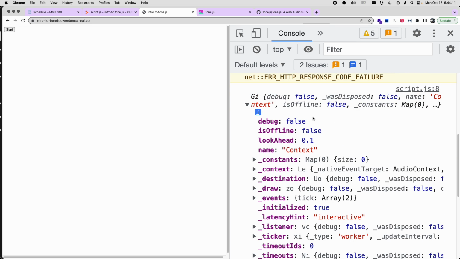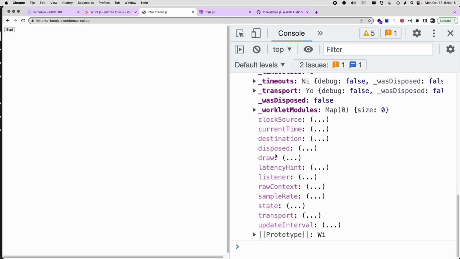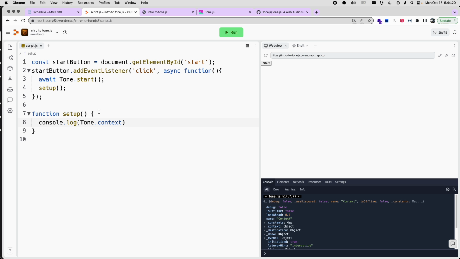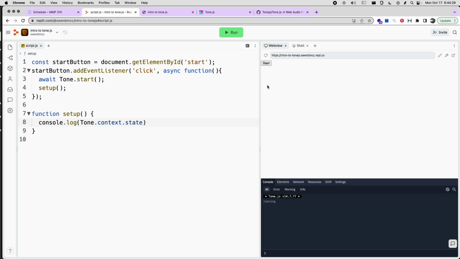So that's our Tone context. This is actually just like a reference to the audio context with some stuff added in. And we can see the state is running. So that's actually what we want to do. So let's log Tone.context.state, and then we can run this. Okay, so now we can see it's running. So that's what we want. And we could check this, but I'm not really worried that this isn't going to be the case. So we don't really need to check this. I'm just going to comment this out, and then we'll start actually using Tone.